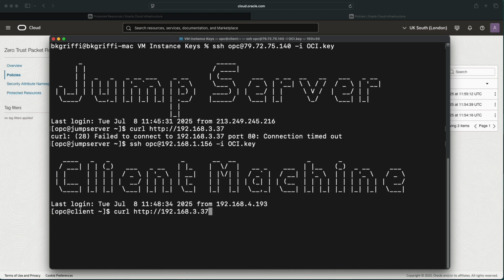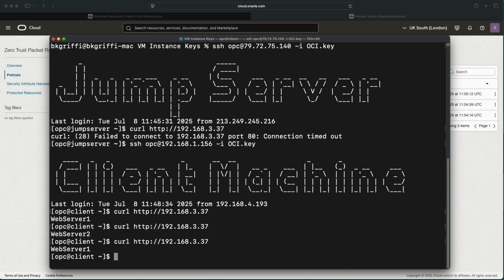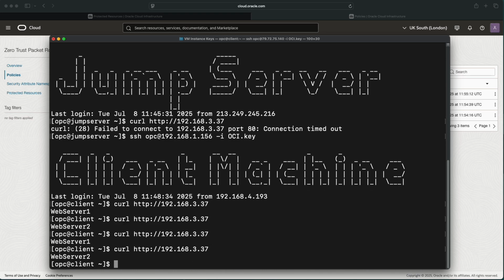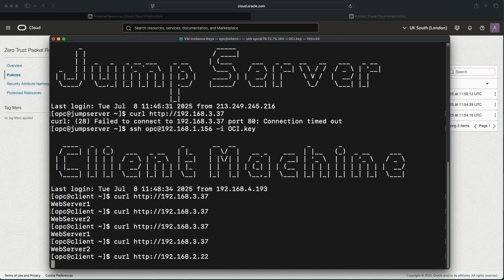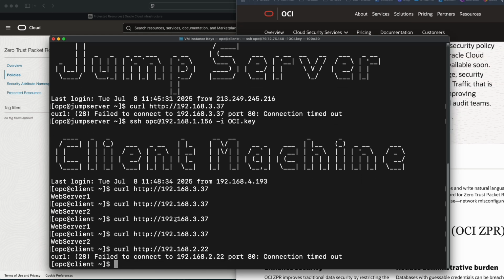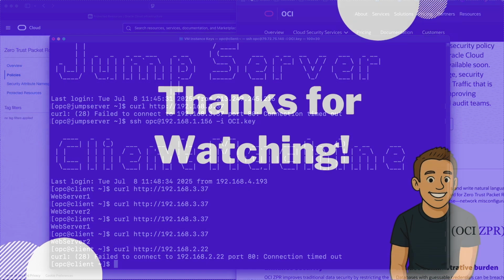Now we're on the client machine, we will attempt to connect to the load balancer. And as we can see, we get connected successfully and we're able to connect to both of the web servers that the load balancer is reverse proxying. We now attempt to connect to one of the web servers directly. And as you recall, we don't have a policy in place for that. So this should fail. So there we go. We can see our ZPR policy configuration has worked successfully.